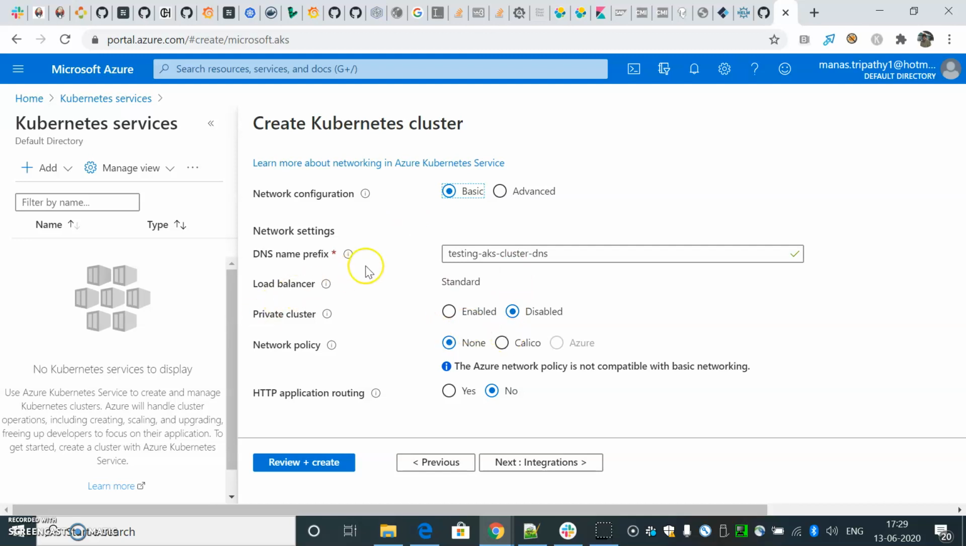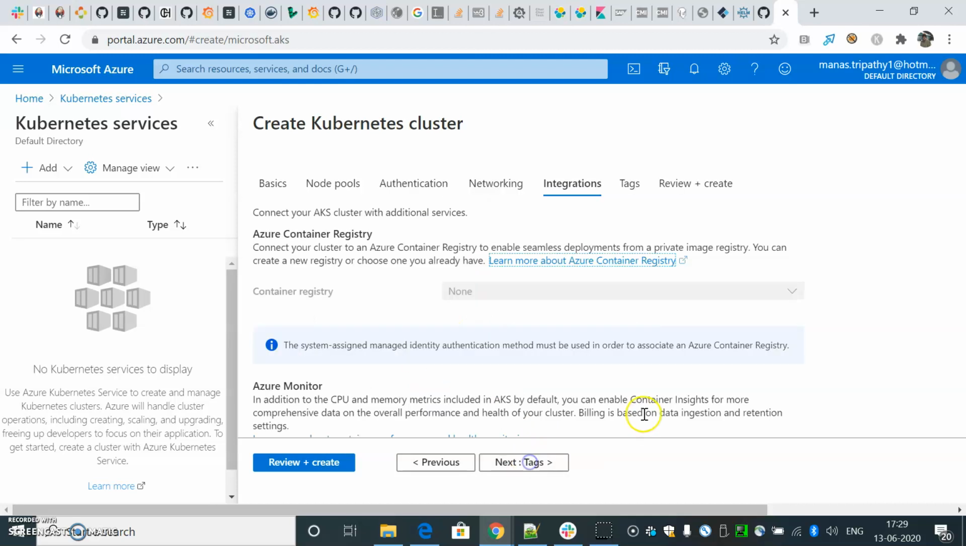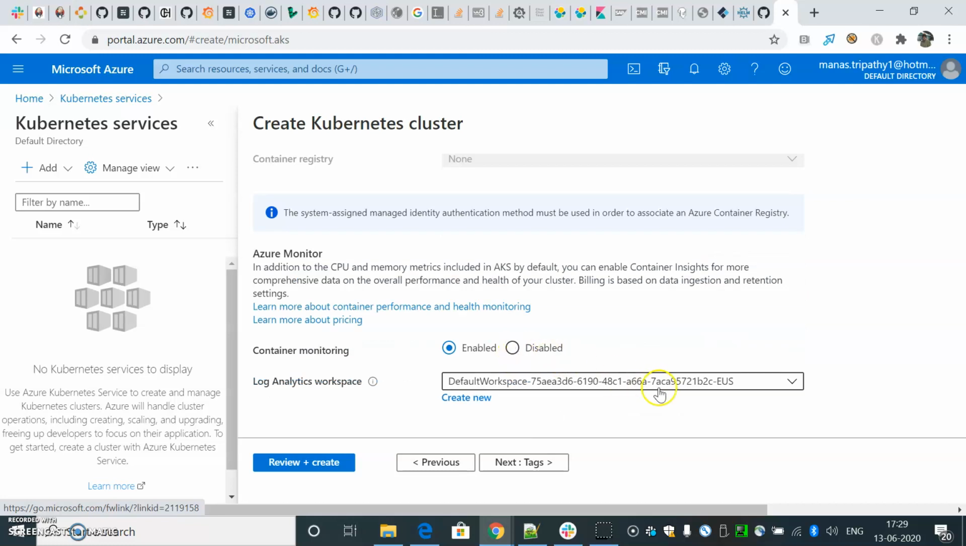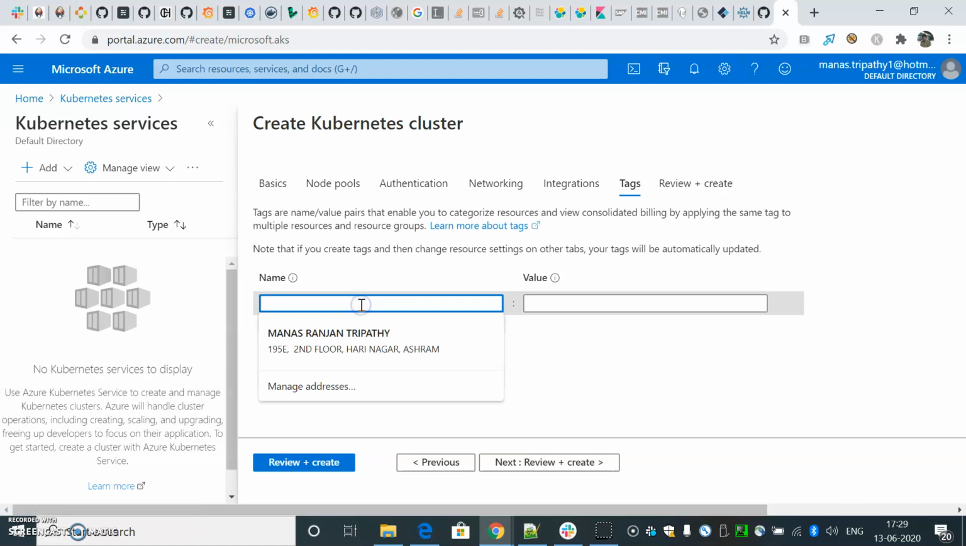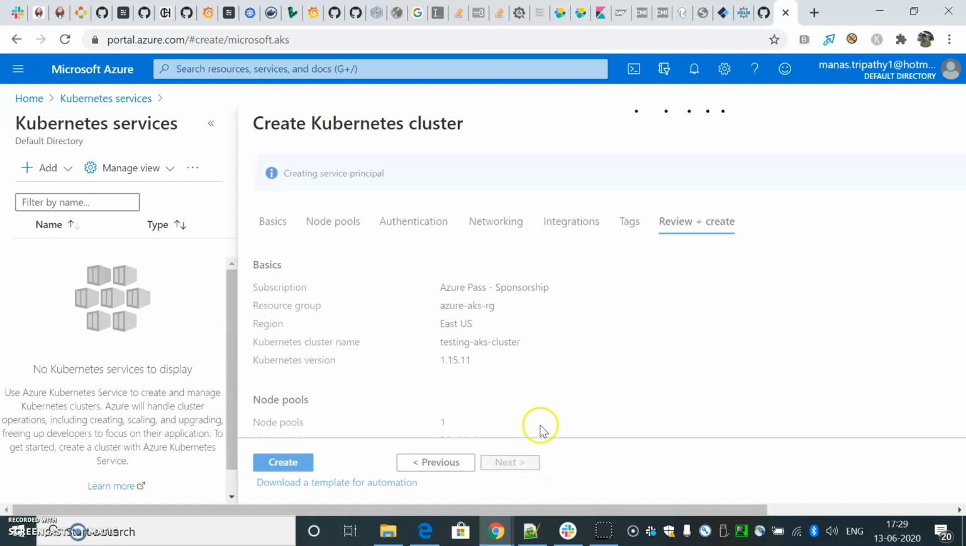Private cluster is disabled. Network policy is none because basic network configuration is chosen. In advanced you can choose the network policy. Next, go to integrations. We'll leave it as it is. Under tags, you can define a name and a value, but leave it as it is.